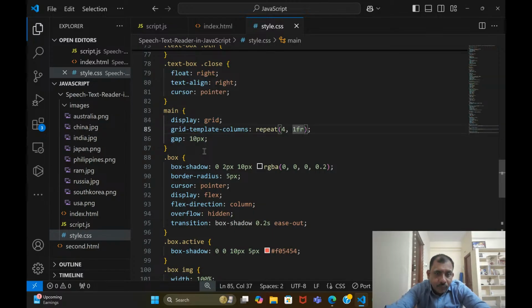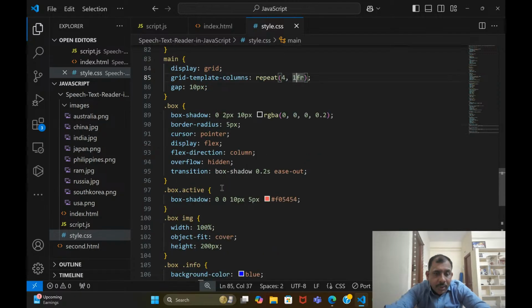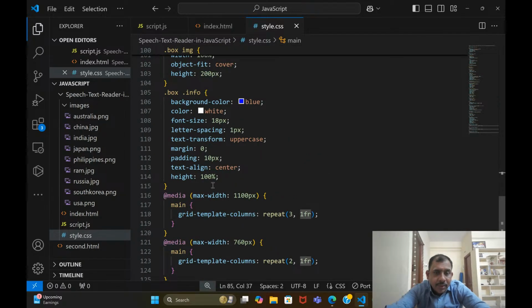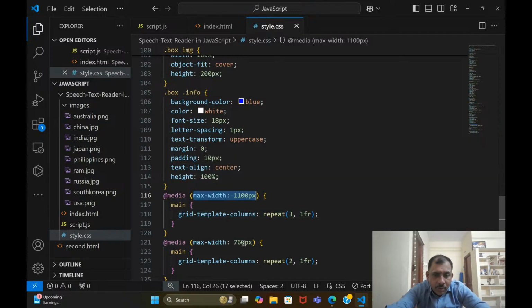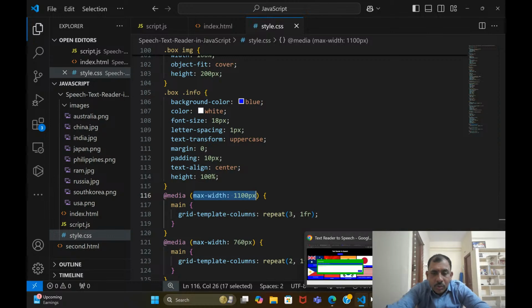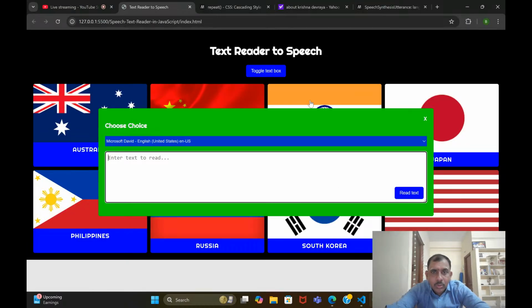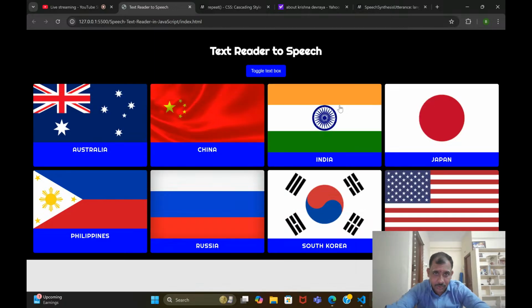And now the responsive part is also added. See, the max width is 1110, it should repeat 3. When it is 760, it is 2. The grid template columns should be per row 3 when the size is 1110 and 2 when the size is 760.